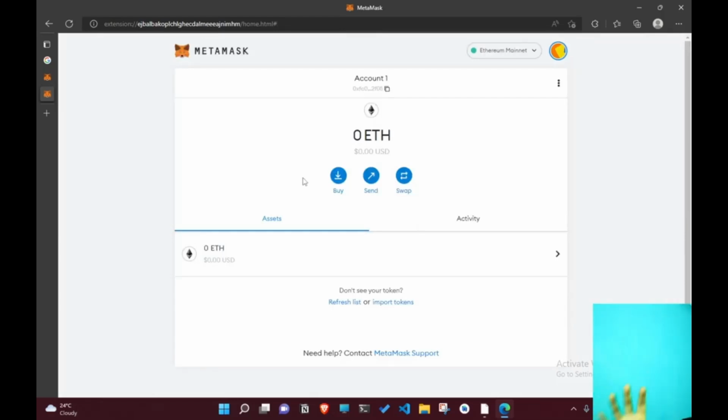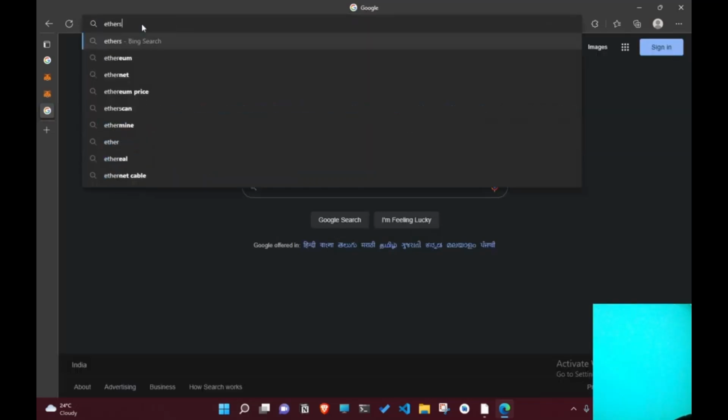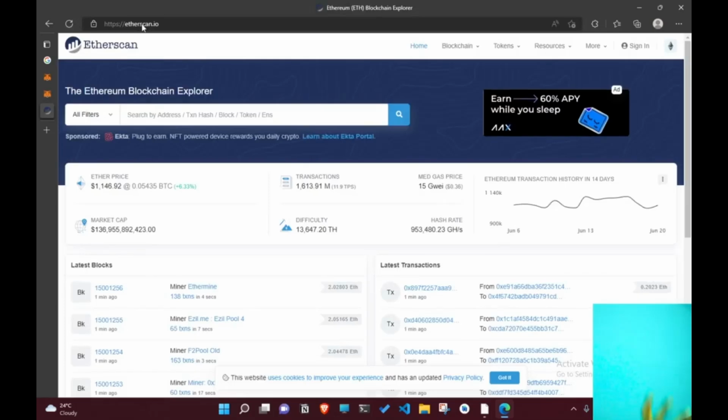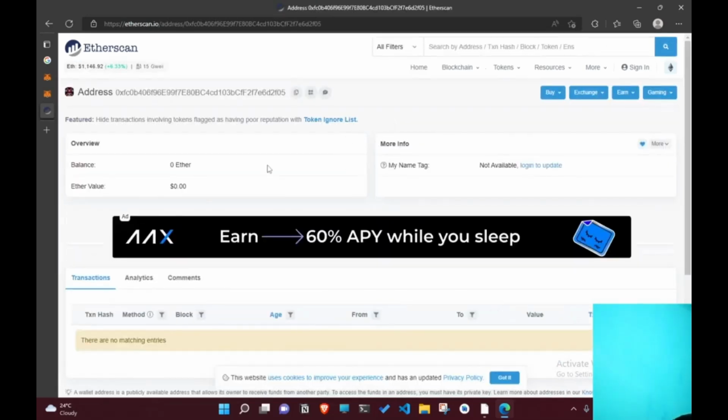Now this is your wallet and this is your first account, right? Over here, if you click on Copy to Clipboard, you will see this is your public key. Now go to Etherscan, which is basically a block explorer. Add your address over here and click on Search. You will see this is your brand new account, right?